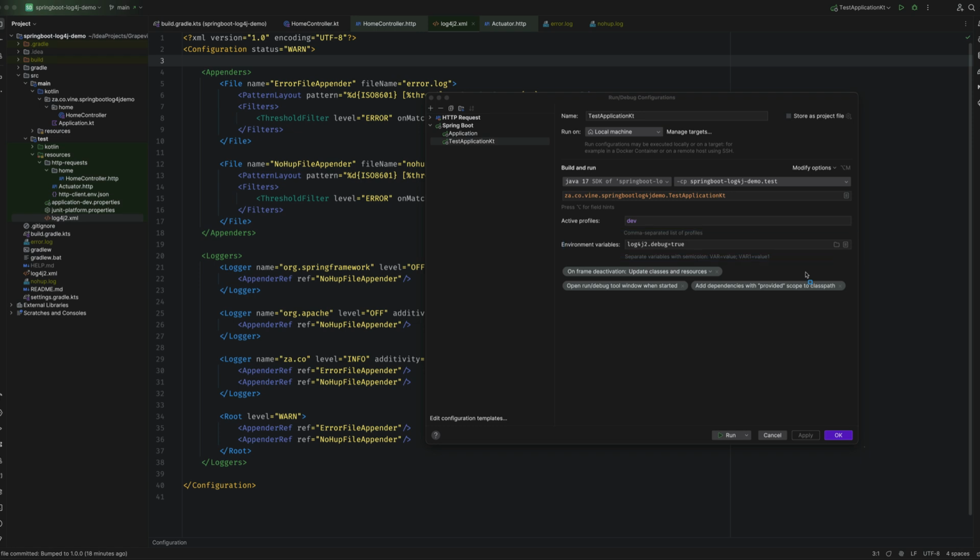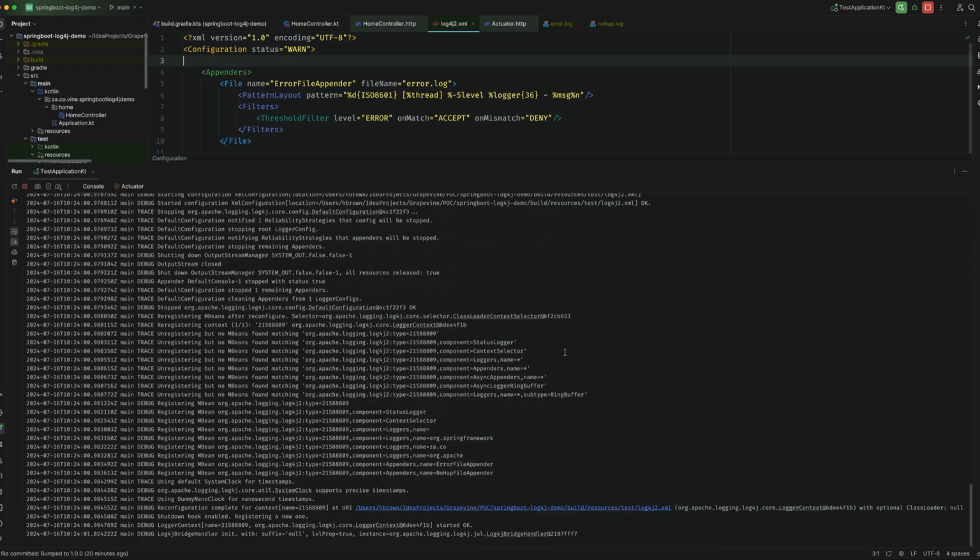So that might be something useful if you're having trouble seeing what the log4j configuration is, or something isn't working as you expected, you can add that environment variable, and that will enable you to see how log4j has been configured. Okay, so now that you've seen the configuration, I'll just run the application.